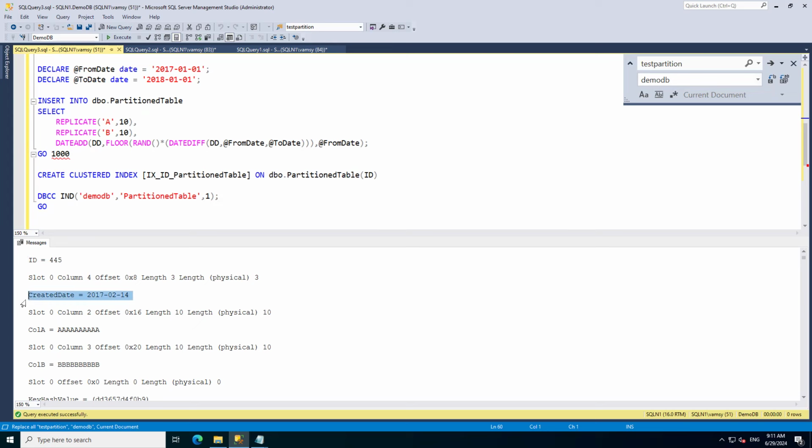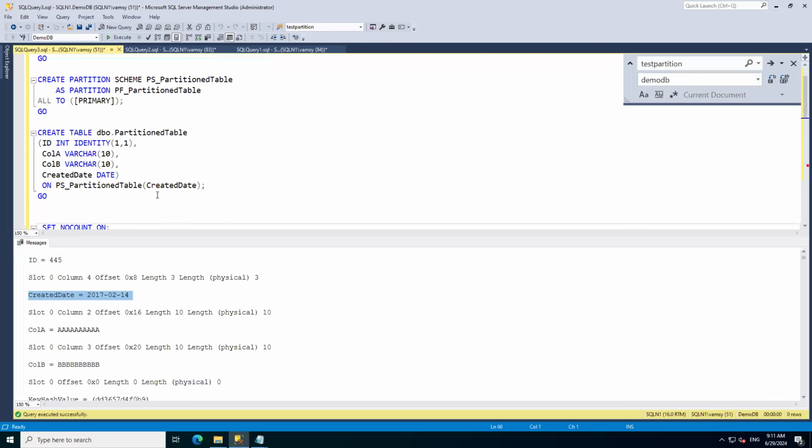So why is it happening? Why created date? Because if you have the picture, we have created a table partitioned by this function on the create date, right? Yes. So let's drop the table just for a second.